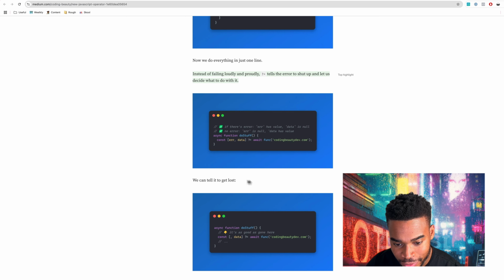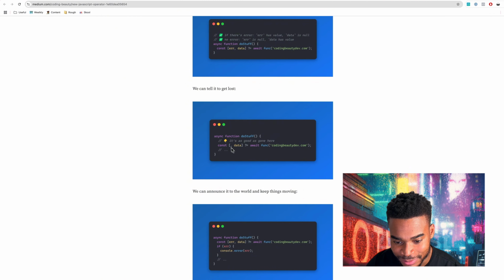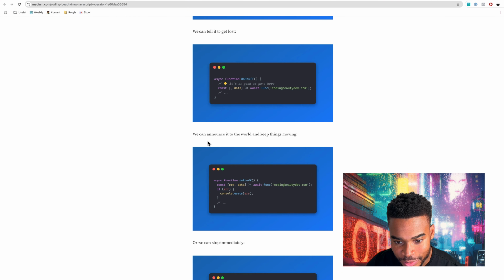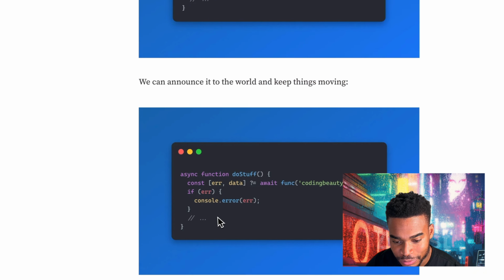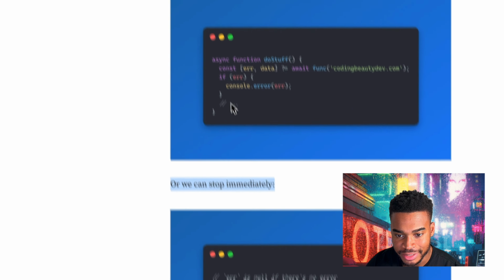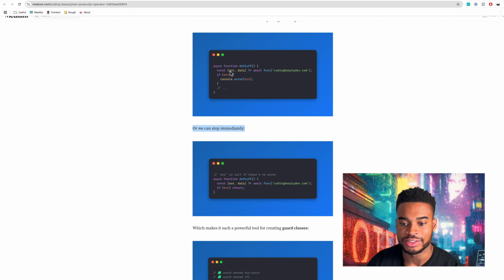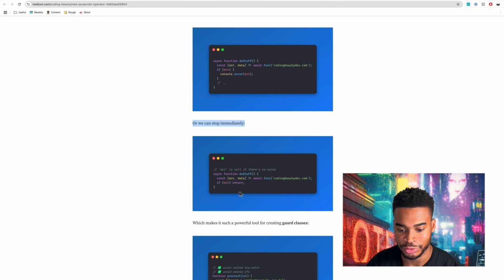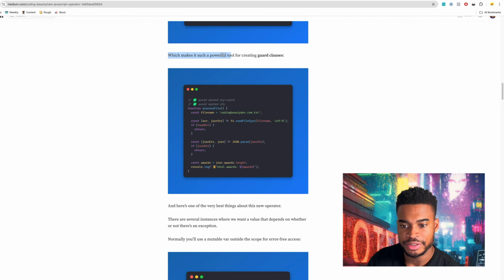Yeah, makes sense so far. We can tell it to get lost. I guess it's just explaining the same thing, but deeper. We can announce it to the world and keep things moving, or we can stop immediately by returning. Oh yeah, if the error doesn't actually mean much, you can just print it, or if it actually means something that you don't want the code to execute after, you can return right there, which makes it such a powerful tool for creating guard clauses.